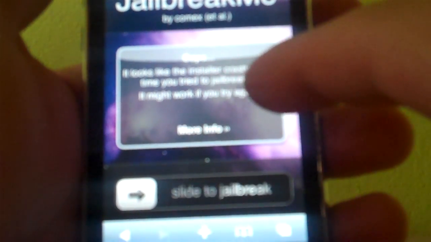jailbreakme.com, and then simply open this site, and then you have down here this little button. It says slide to jailbreak. Oops, it looks like instead it crashed last time you tried to jailbreak, it might work if you try again.